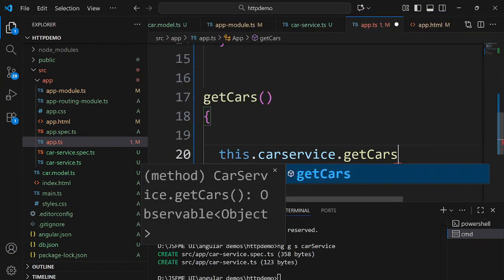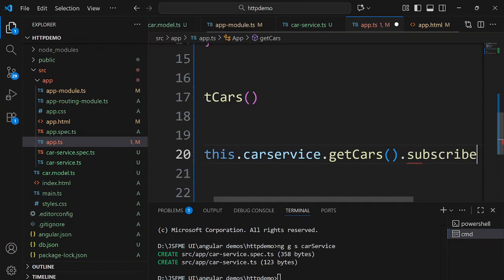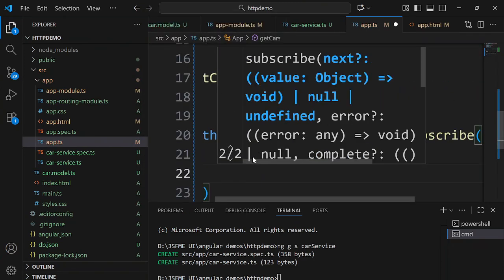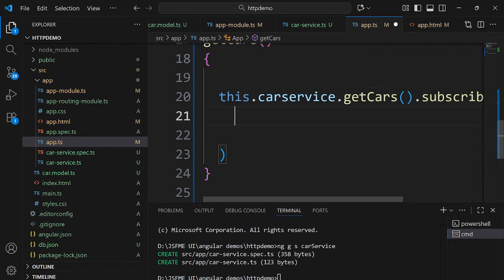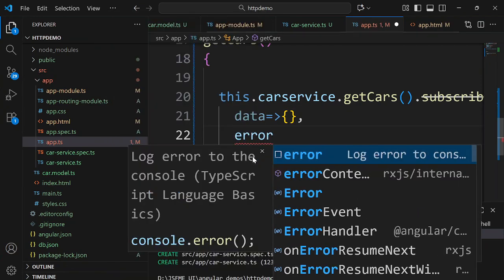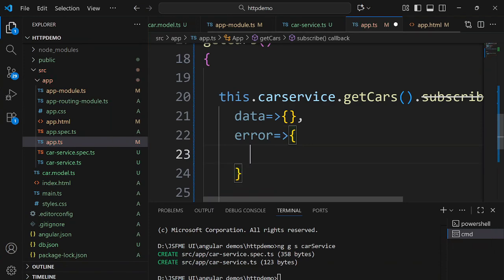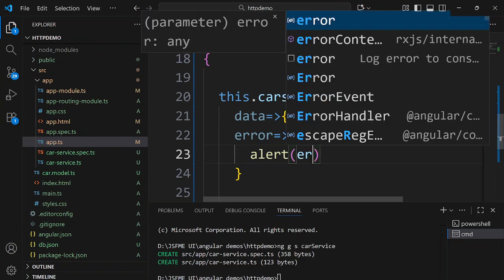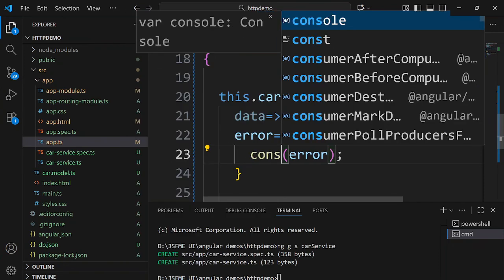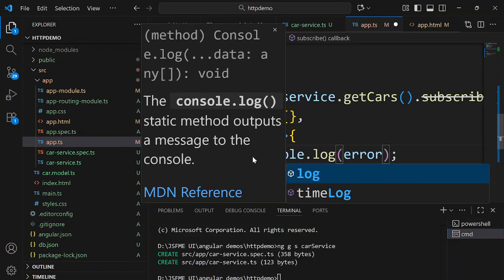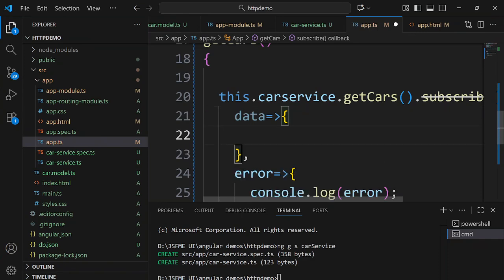So we have to subscribe to this function because it is a promise there, so we have to subscribe to it, and subscribe method takes two callback functions as its argument, which we have already discussed before. One is the data, another one is the error. So in case of data, what should happen, and in case of error, what should happen? In case of error, I'll just say alert. Whatever is the error, just alert me that error. Or we can simply go for a console.log for a better understanding, so that we can see the error on the console.